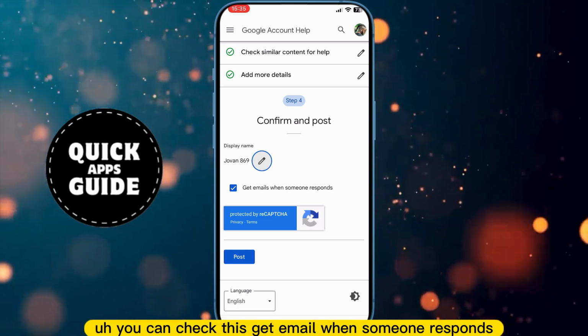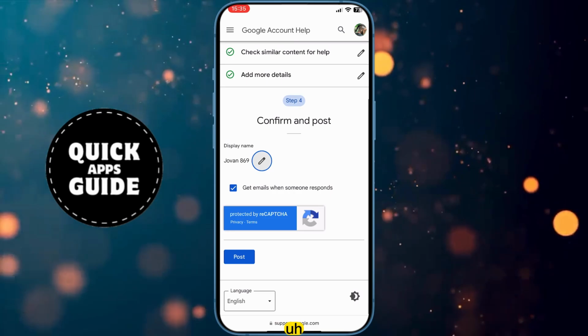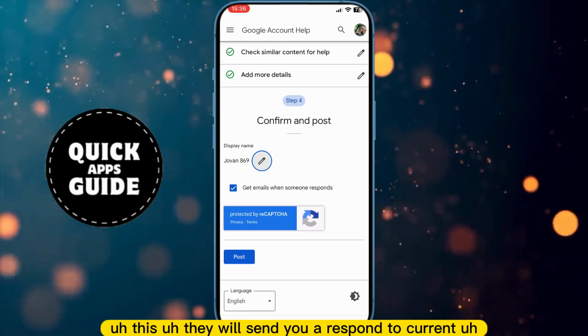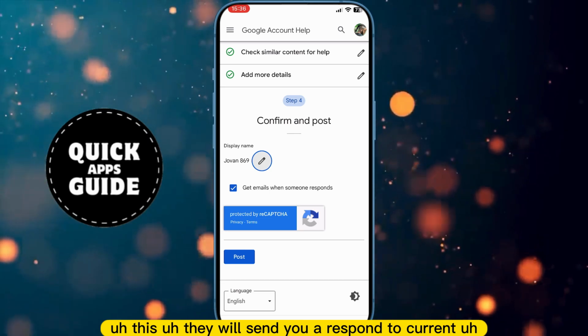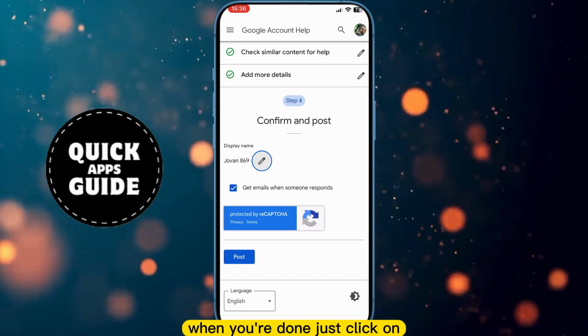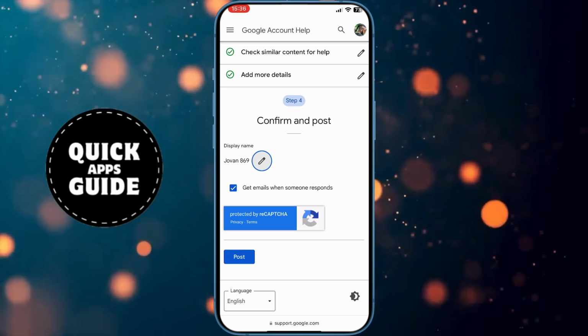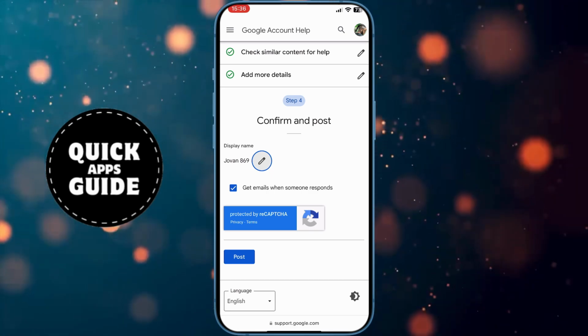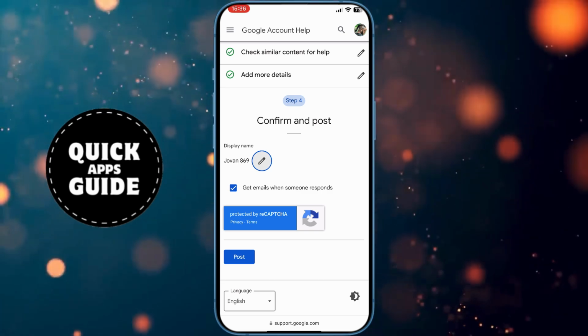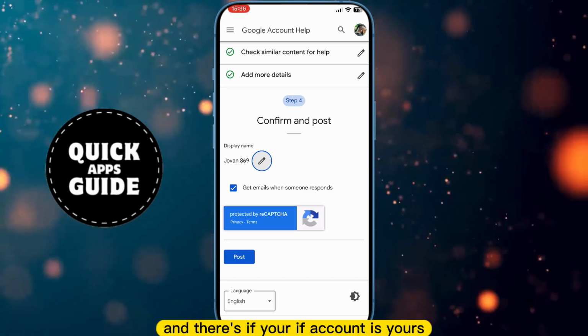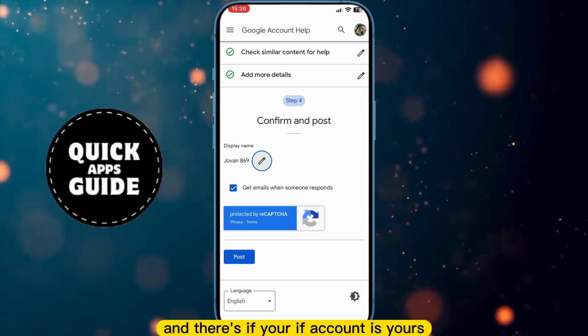You can check this, get email when someone responds. They will send you a response to the current account you're logged in. When you're done, just click on this blue post button and you're done. You should wait for Google support to answer your question, and if the account is yours, they will recover your account.